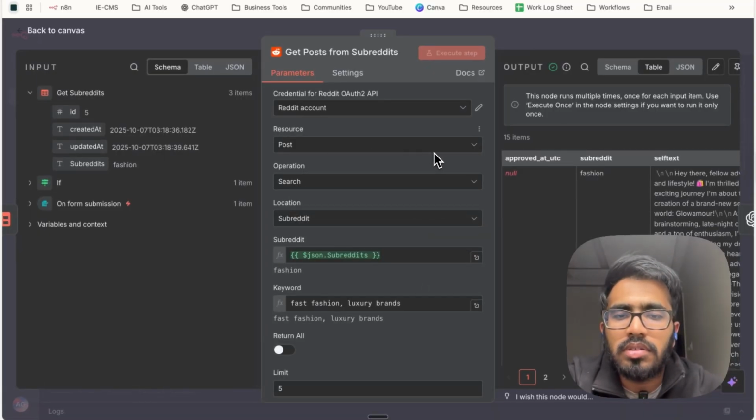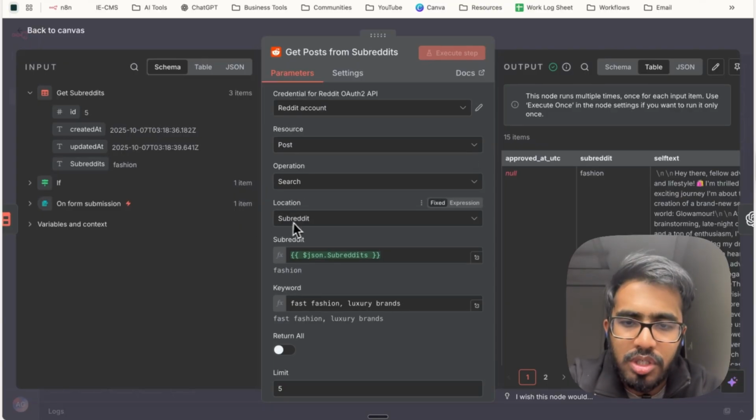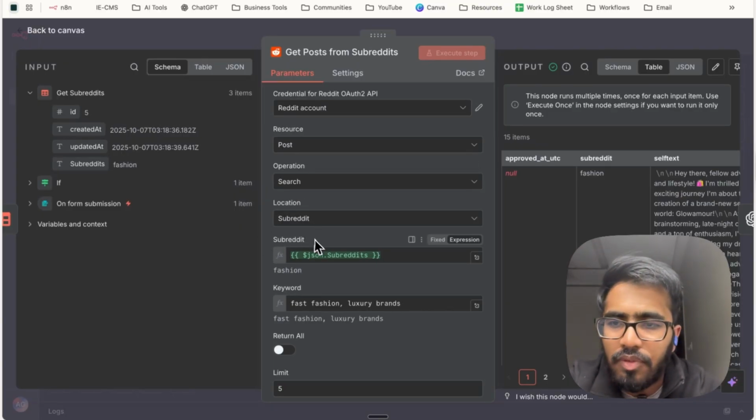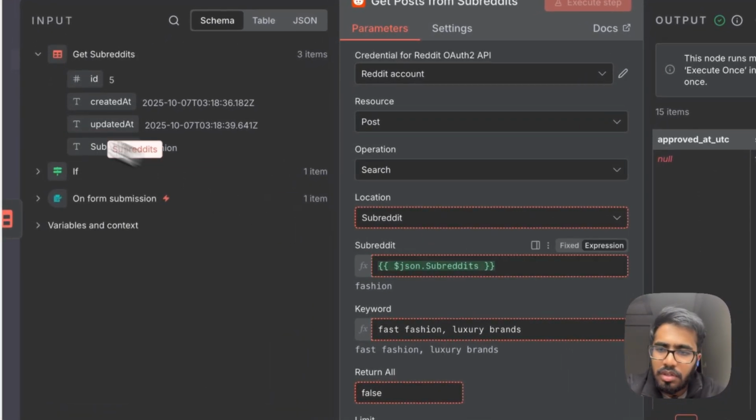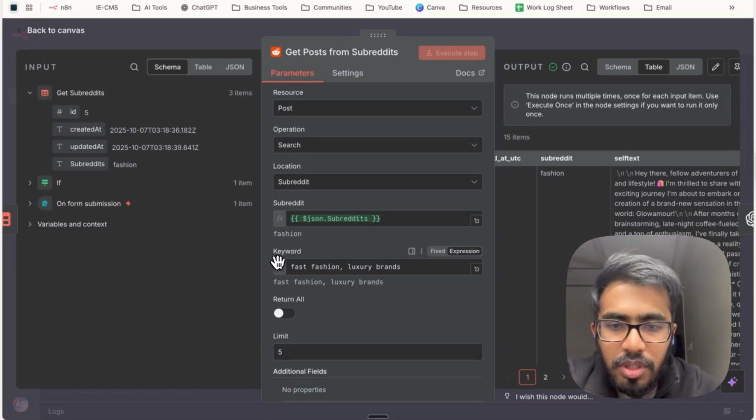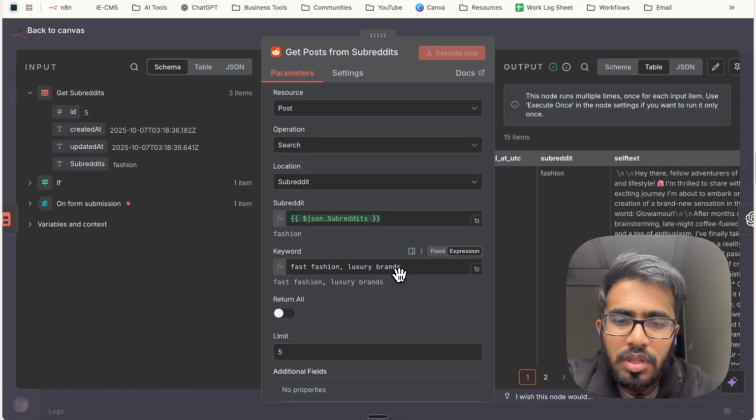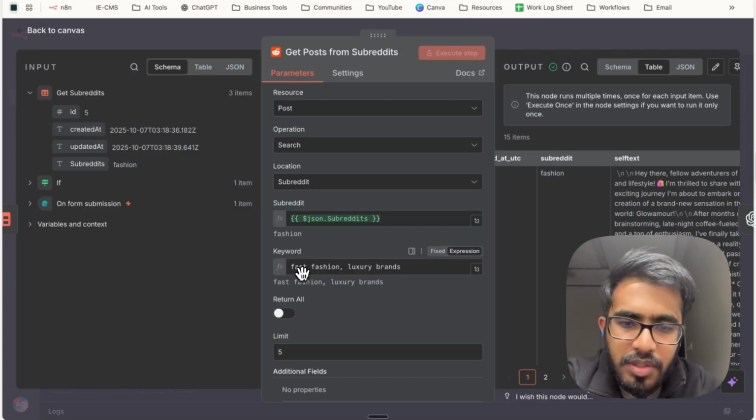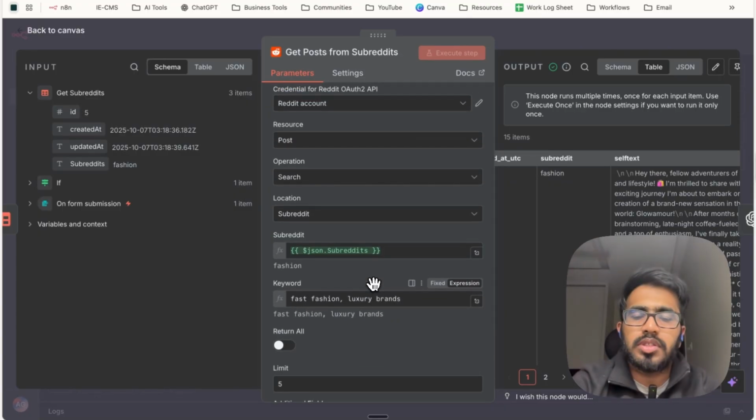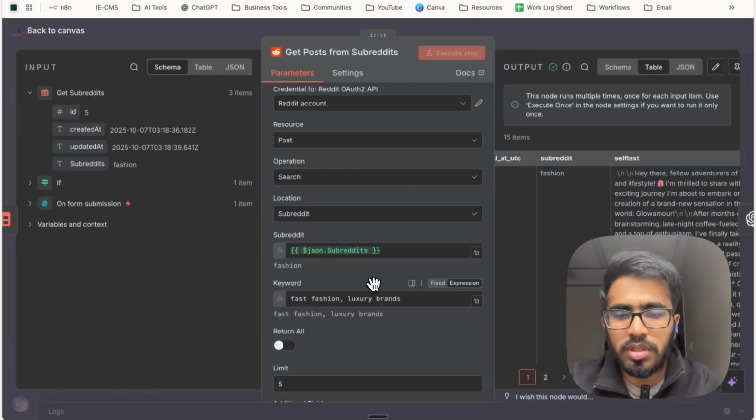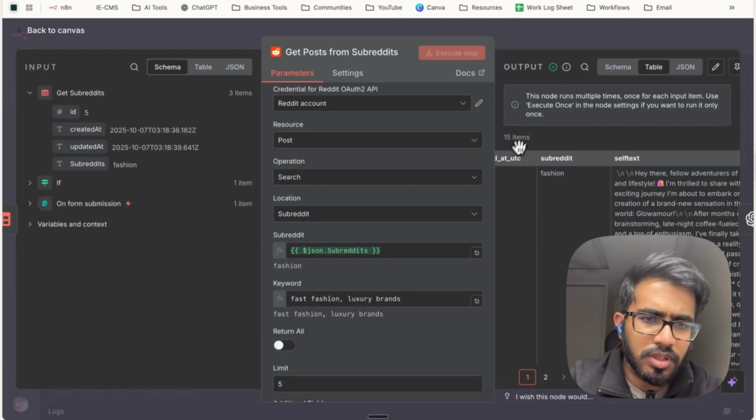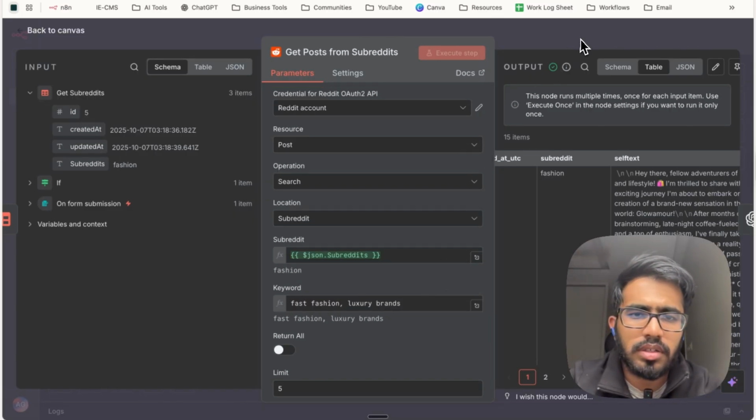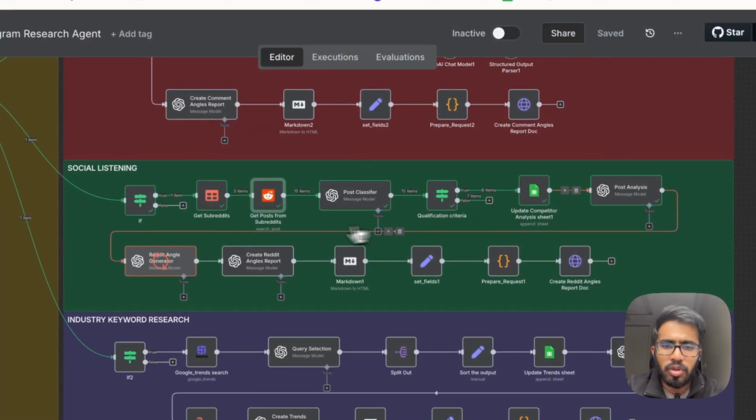This is where exactly the scraping happens. So the resource should be post, operation should be search, location should be subreddit, and then in the subreddit field, make sure you drag and drop this subreddit's value here. All right, so the next part is keywords, and this is exactly where you enter keywords or the topics around which you want to scrape the posts from these subreddits. I've entered 2 keywords here: fast fashion and luxury brands. And then this Reddit node will get all the posts containing these keywords. As you can see, we have received 15 items here.